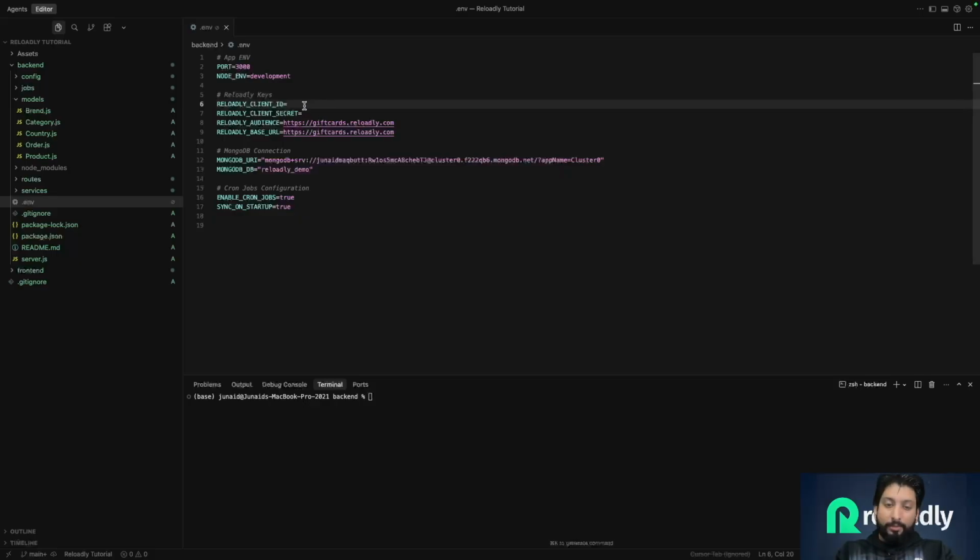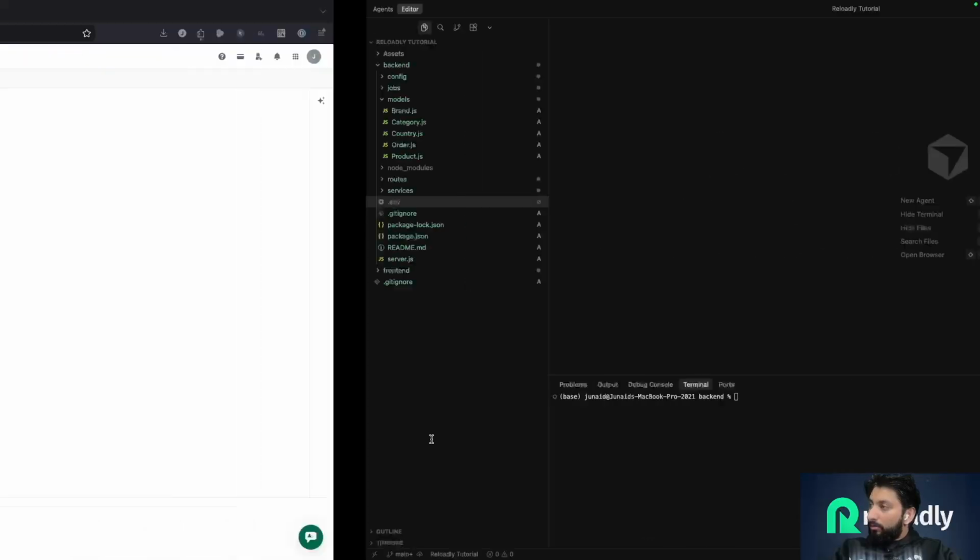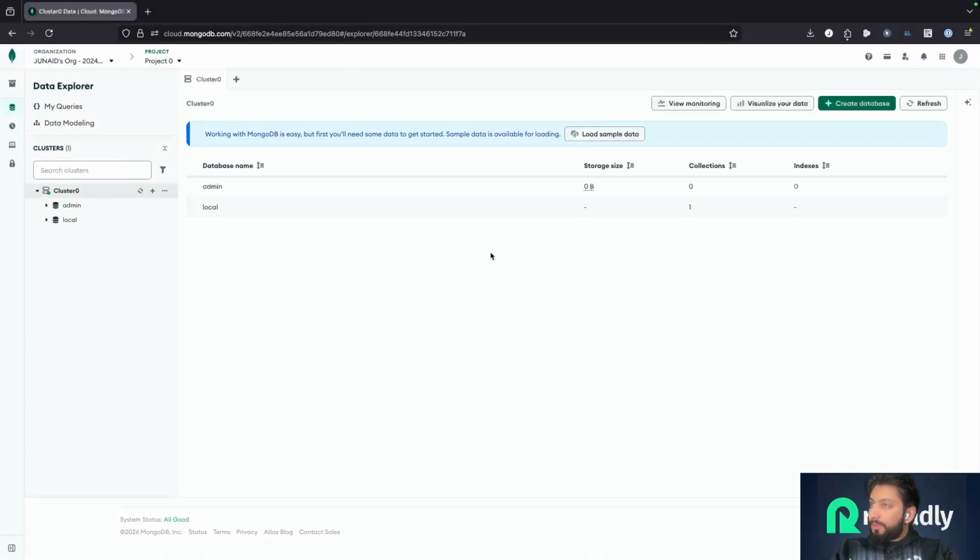So I'm just going to copy the client ID and secret of the video and paste them in the env file, and then I'll resume. Great. So now that I'm back, I've pasted in the client ID and client secret for my production account in the env. So currently the MongoDB cluster is empty.